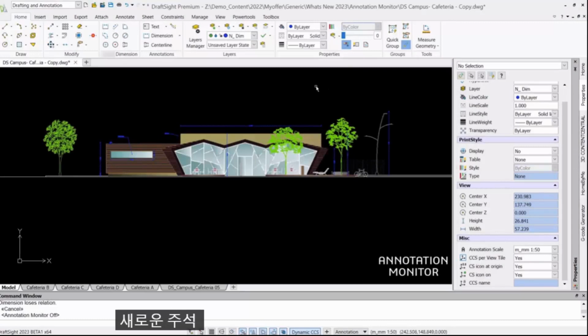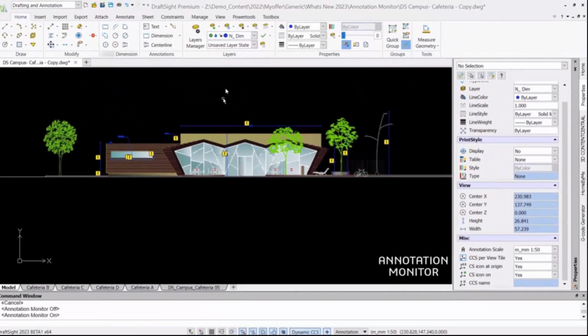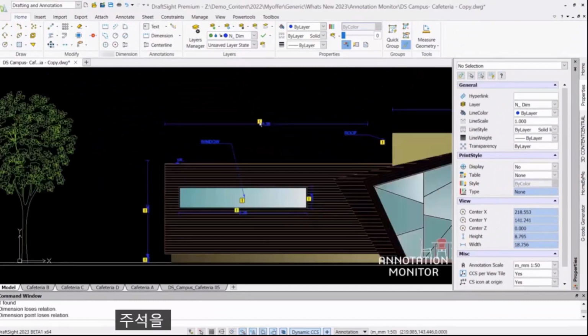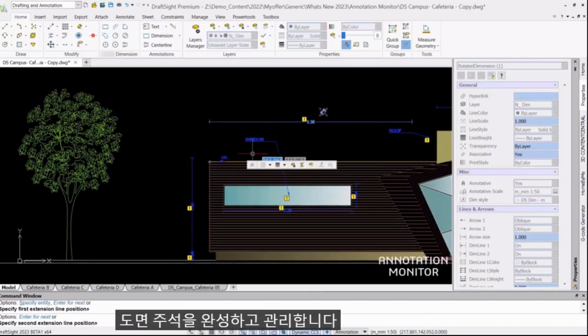Our new Annotation Monitor helps you quickly identify annotations that have no associativity or have been disassociated. Easily reassociate annotations to objects or entities to complete and manage drawing annotation.